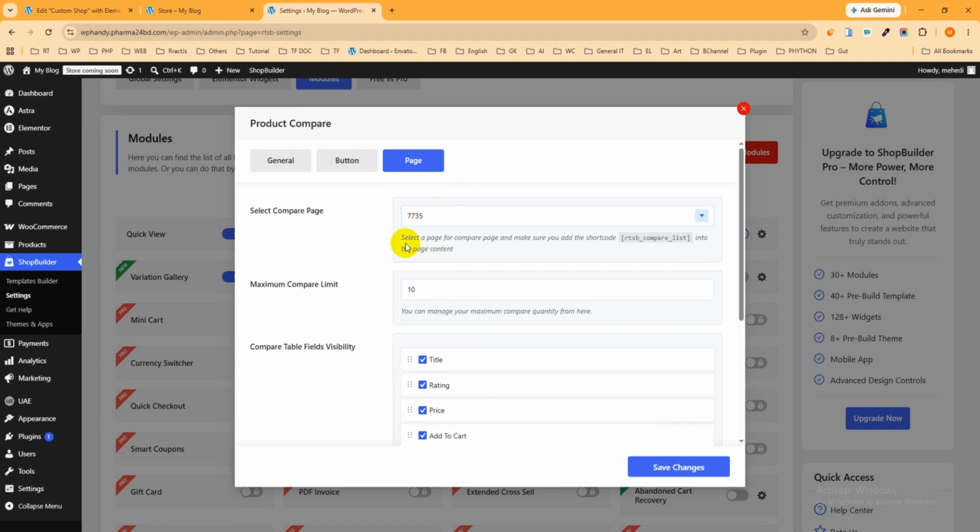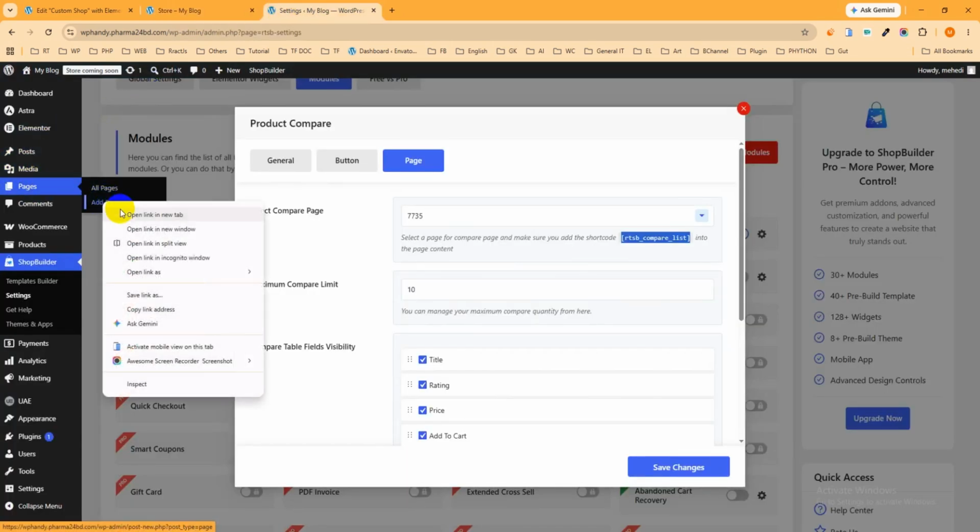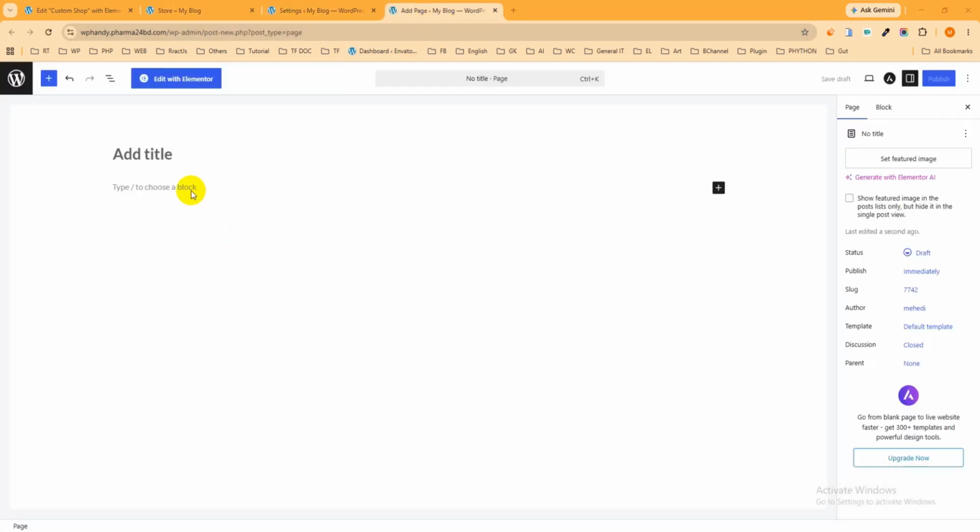You can see it gives a message: select a page from compare page and make sure you add the shortcode. So just copy this shortcode and create a new page with this shortcode. Again go to the admin dashboard and create a page, like add new page. Give the page title, whatever you want. I want to give the page name compare.